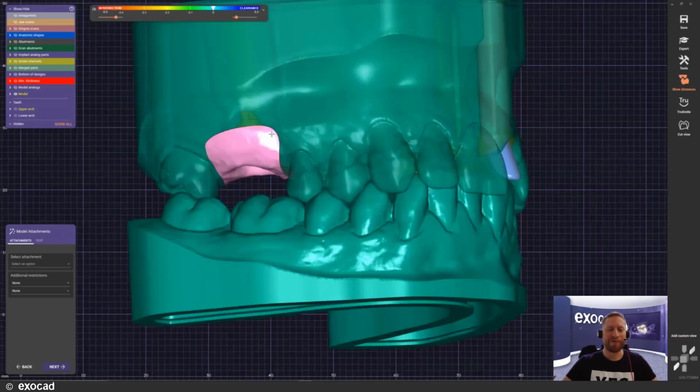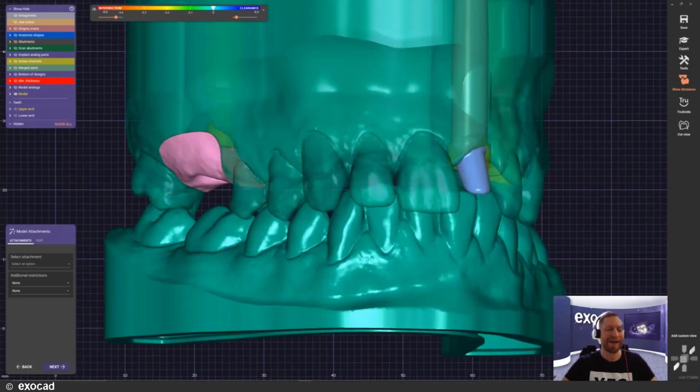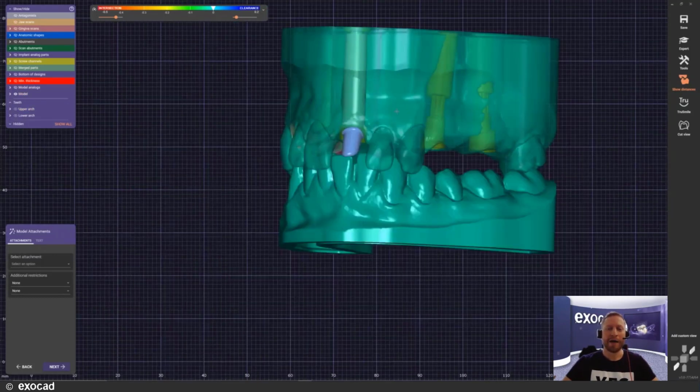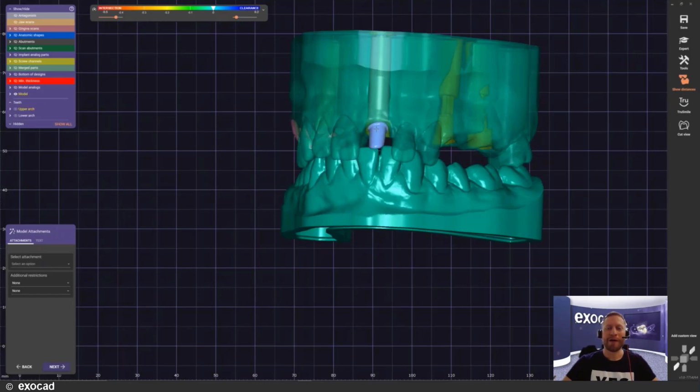We have our non-flat gingiva layer here. We have our analogs implemented into the model. You can see the outlining, and you can see our conical abutment die here as well.